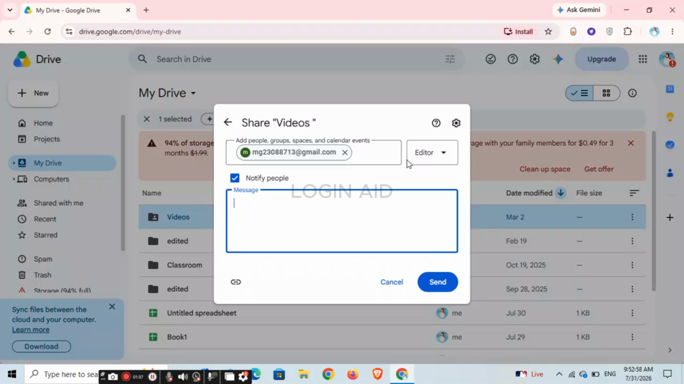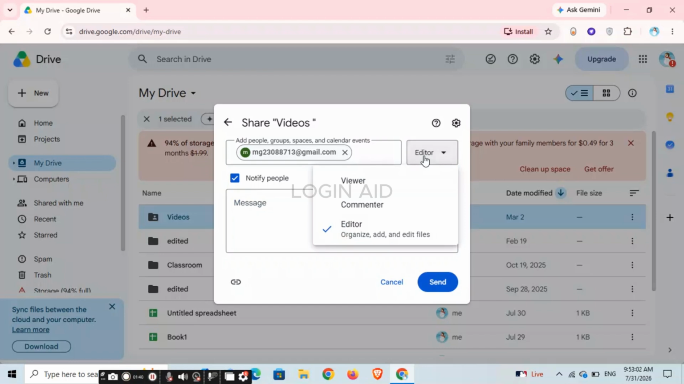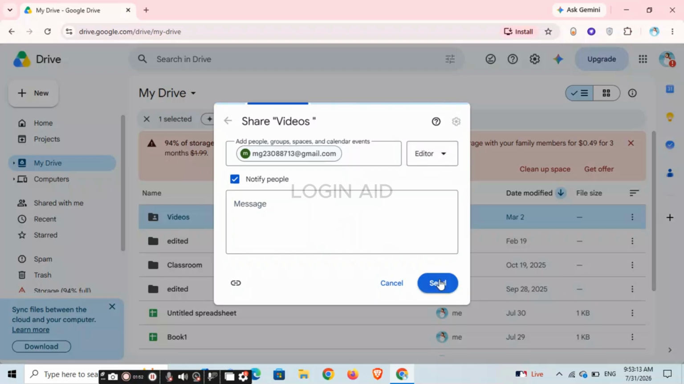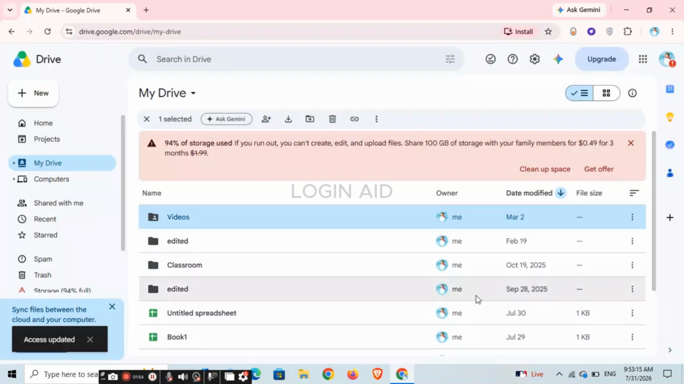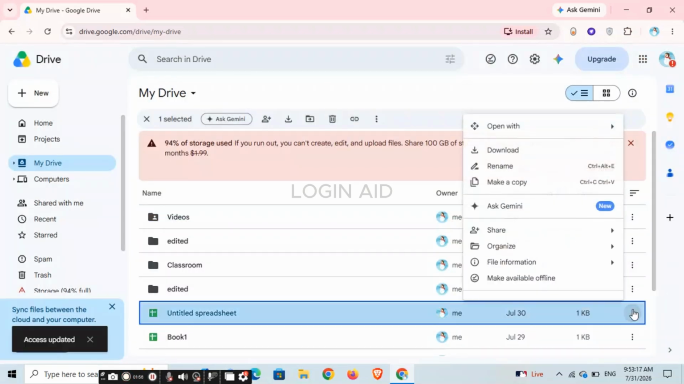Likewise, you can also edit the access. Click on the access that is selected right now. You can find the option for viewer, commenter, editor. Click on the option of your choice. Click on the option send. Once you do that, the folder will be shared with the person that you entered the email of.